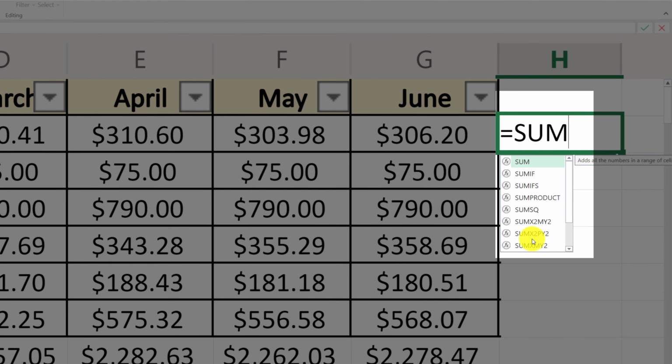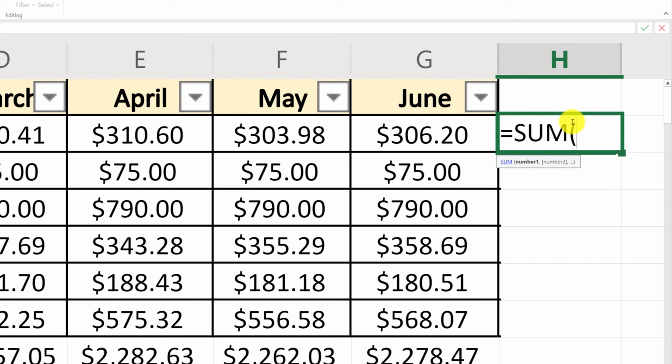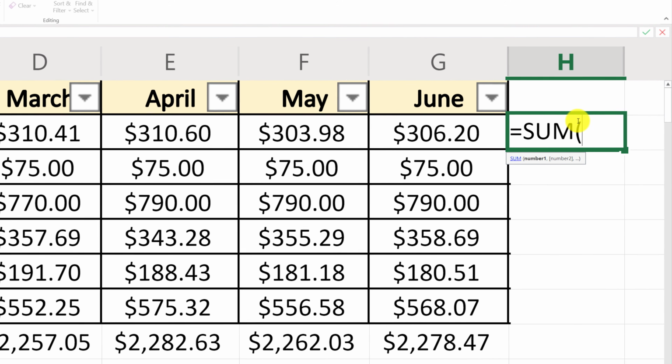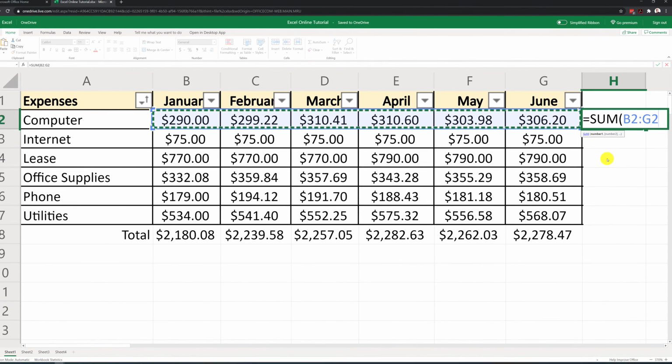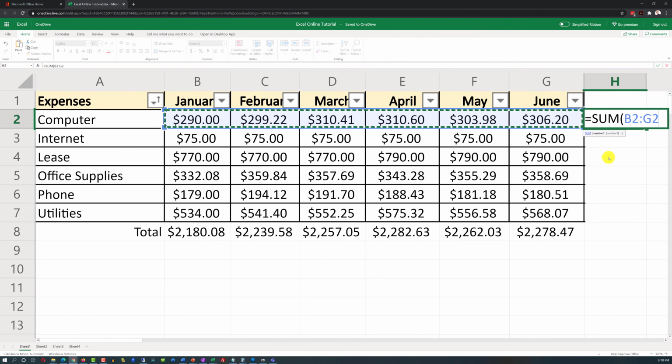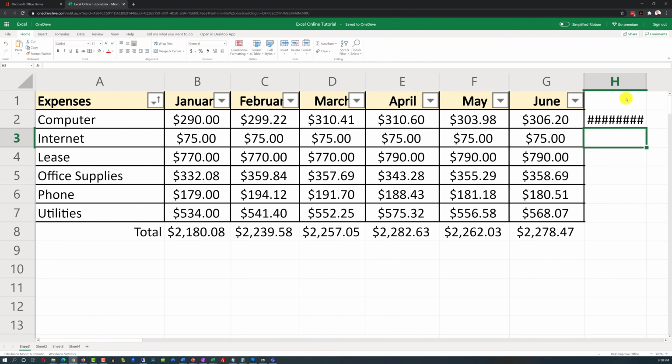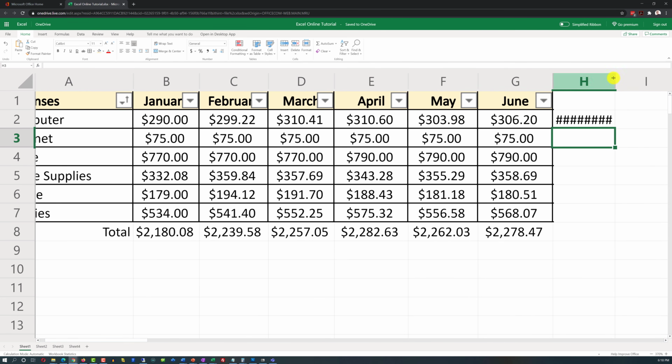It shows you all available formulas that match the criteria of sum, but as soon as I enter the parenthesis to start typing values, I can drag the cursor here, which will enter the range. Our range will be from B2 through G2, and I just need to close the parenthesis and hit Enter, and Excel will calculate the value. If you see pound signs in a cell, it doesn't represent an error, it just means that the value is too big for Excel to show.